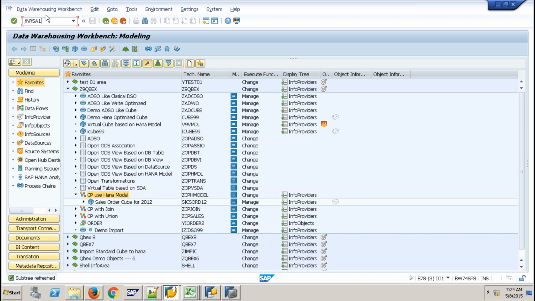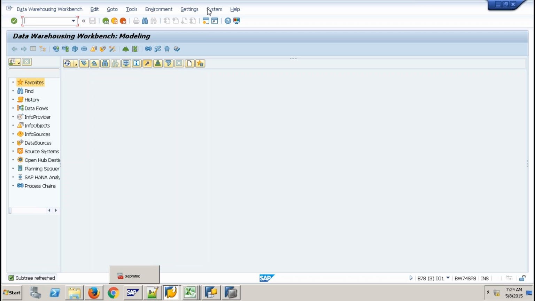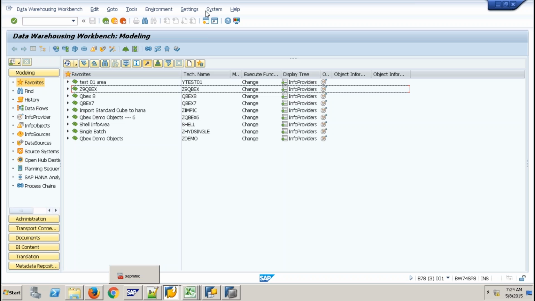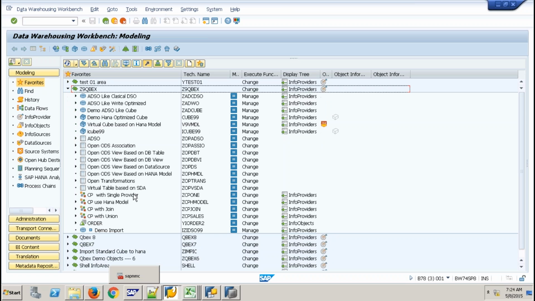Or can you consume this composite provider in BPC? BPC in the sense, as what? As for planning? Planning, yes. No, not yet. So in that case, again, we need to create it on top of composite provider, multi-provider only.